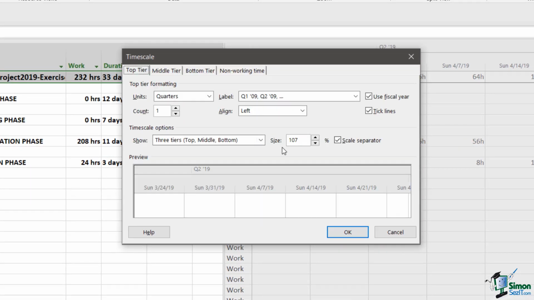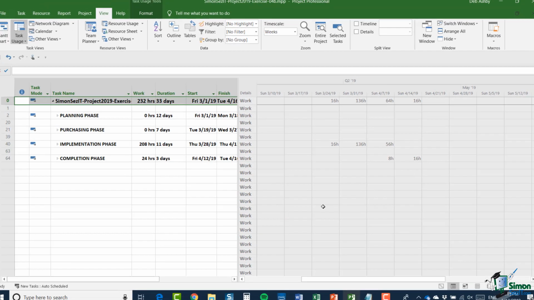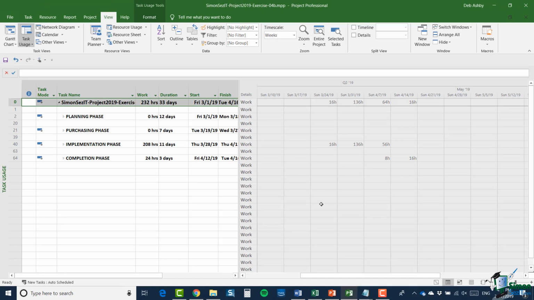And I'm going to select the top tier, and currently it's at 107%. So let's go for 75% and click on OK. Now as you can see that I've made that adjustment, and that looks a little bit better. I can see a little bit more information on the screen. Now you can use that approach to presenting time-phased data on the right there, labeling, scaling, etc. Up to 3 timescales on any view that has time-phased data on the right.